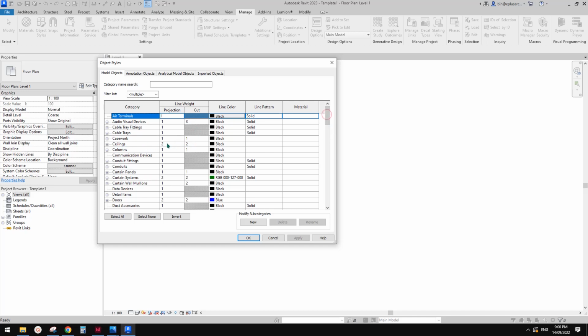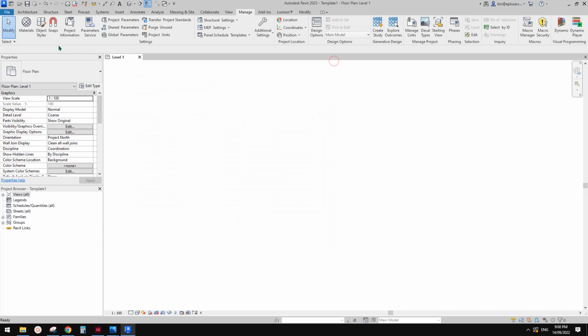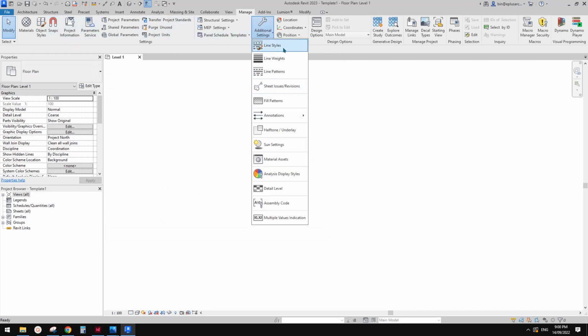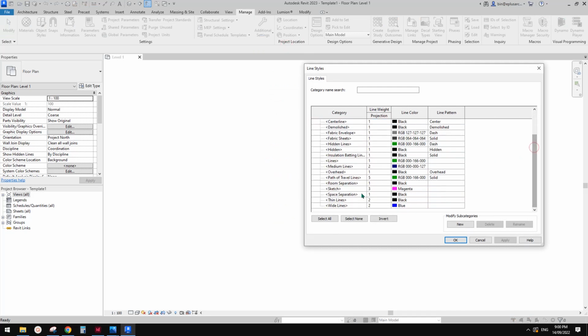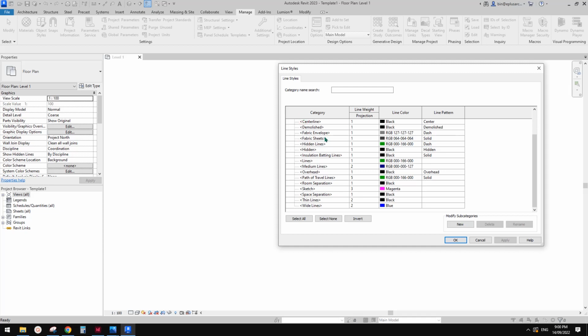Ceiling, why is ceiling 2? Anyway, and also what else? Let's have a look at line style. Basically, you can see these line types with a bracket there, which means you can't delete them, so you must have them in your project, all of them.